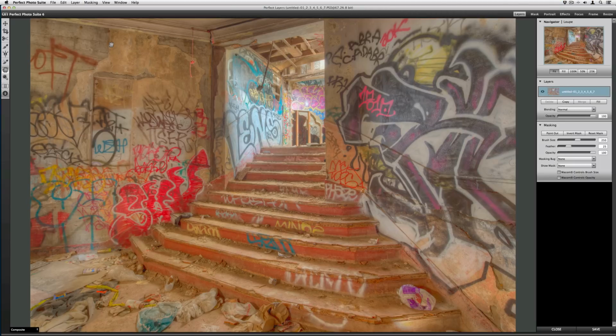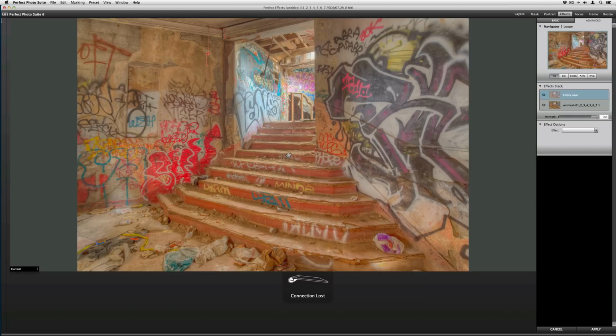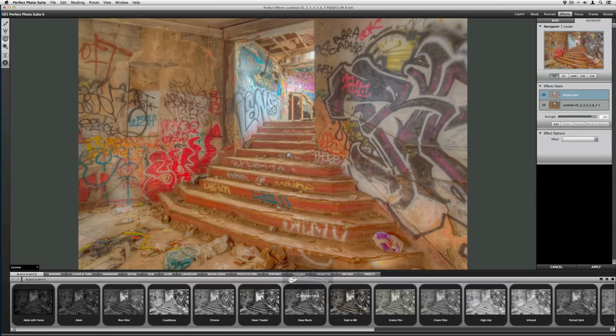All right, so here's what we're going to do. I'm going to take this over to effects so that we can start stylizing. Do I shoot in aperture priority? No, Jack, I shoot in manual, actually, always.